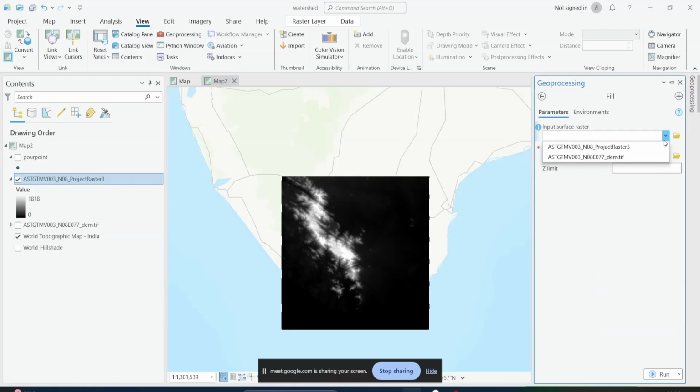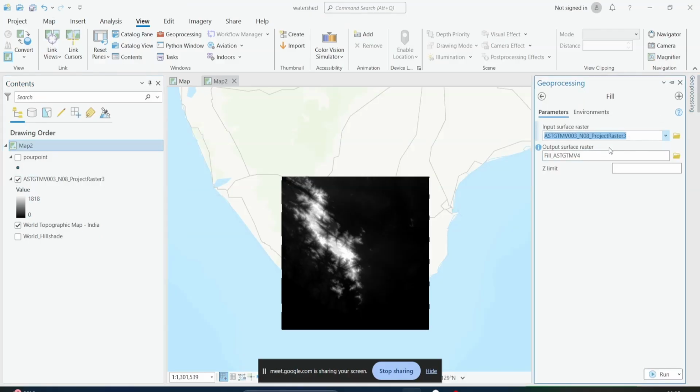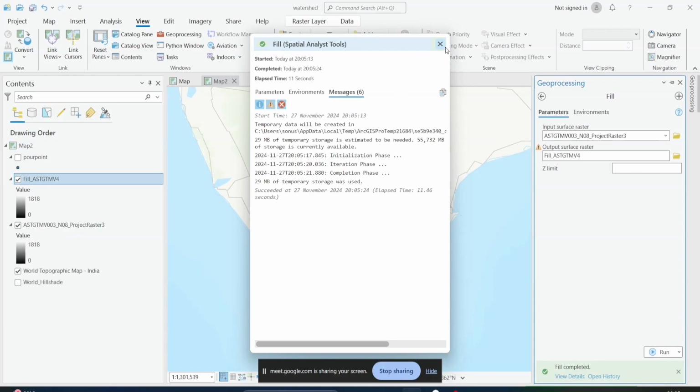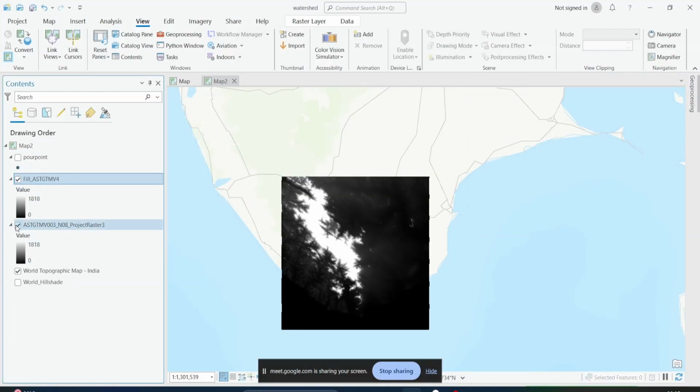So my input raster will be my projected data. Okay, so maybe I'll just remove the first one. Okay, so this will be my projected data and output, that will be that name itself. So it will be doing all the fill operation. So iteration phase is completed and it's completed now. Yeah, it's not showing any kind of changes, but there could be, right? So there could be some kind of changes that has happened, and the highest and lowest values are the same.